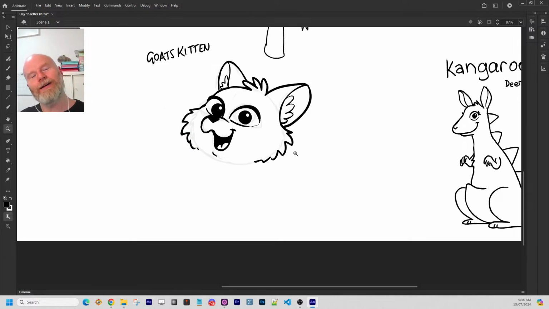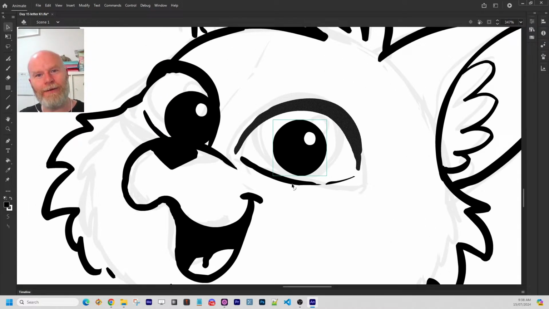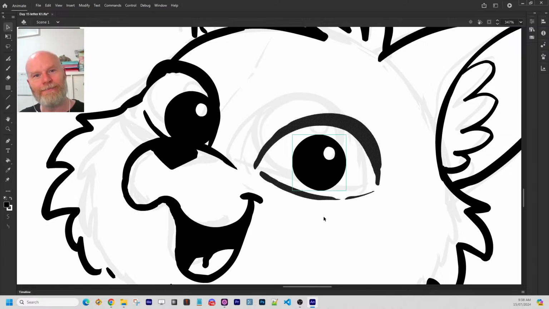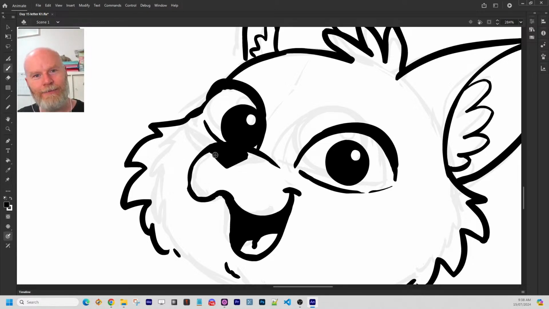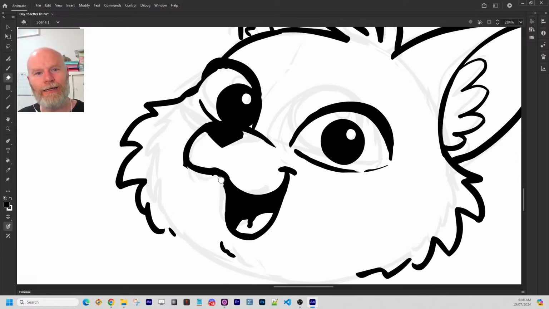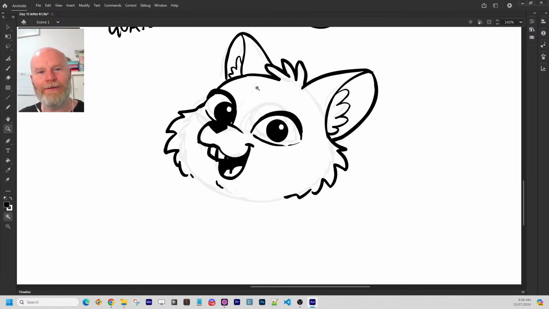Okay, then we'll bring the other eye across. Yeah, that's pretty cute. Although I think his eyes are a bit too close together. Maybe that's why he's looking a bit strange. I don't know. What do you reckon? It's a little bit wonky. If we turn him into some sort of other animal, maybe he'll look better.